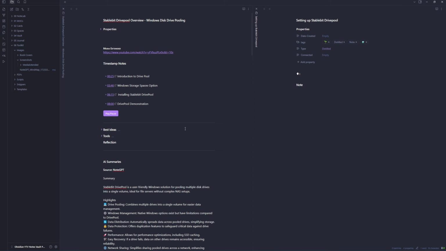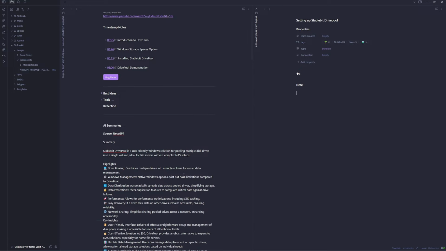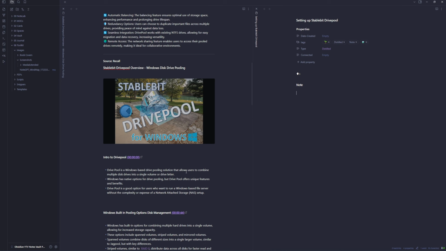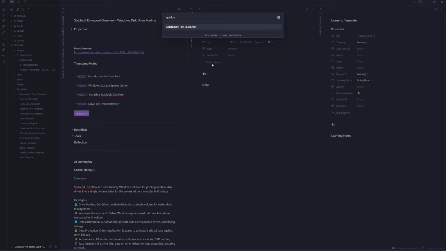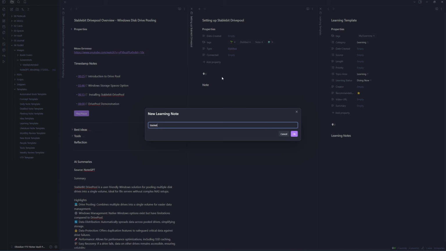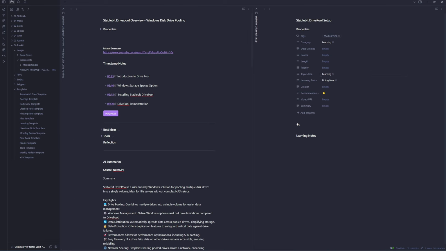And then I simply just take all my notes here and start distilling the note over to the right-hand side to get all the information that I've learnt from my YouTube note. So another option is, instead of a distilled note, I could use a learning note, and this would use my learning template. So instead of creating a distilled note, I'd launch quick add, run my new learning note, put in the name, stable bit, drive pull, setup. Now I have my new distilled learning note ready to take all my information from my YouTube video and start building out the steps that I need to take in order to set this up.